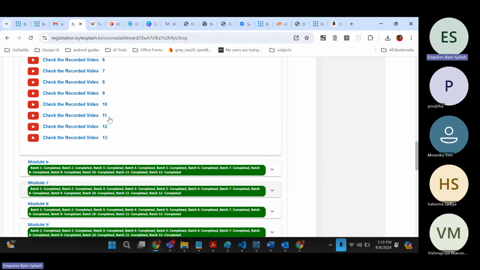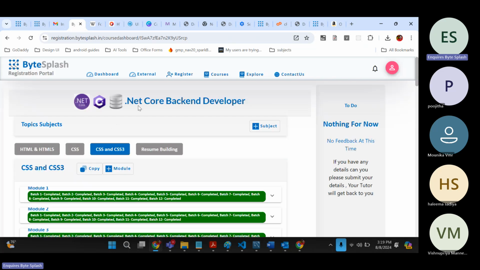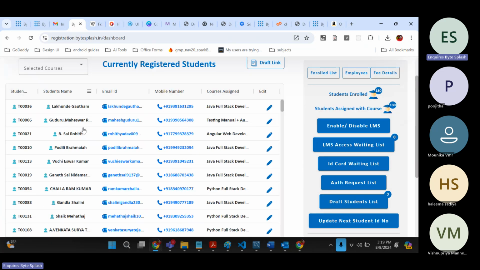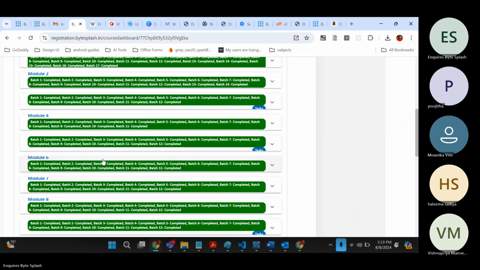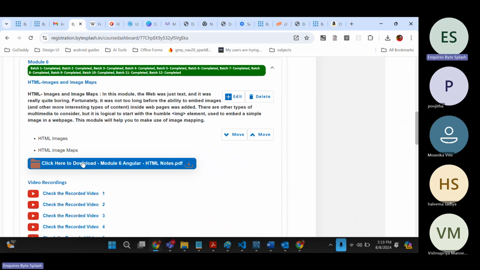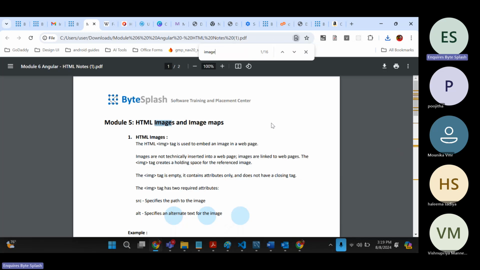But image map, we will almost not use. 99% we will not use image map. We'll upload only one image there. Definitely you will not get a chance to upload an image map, but we have the feature. Go to image map.